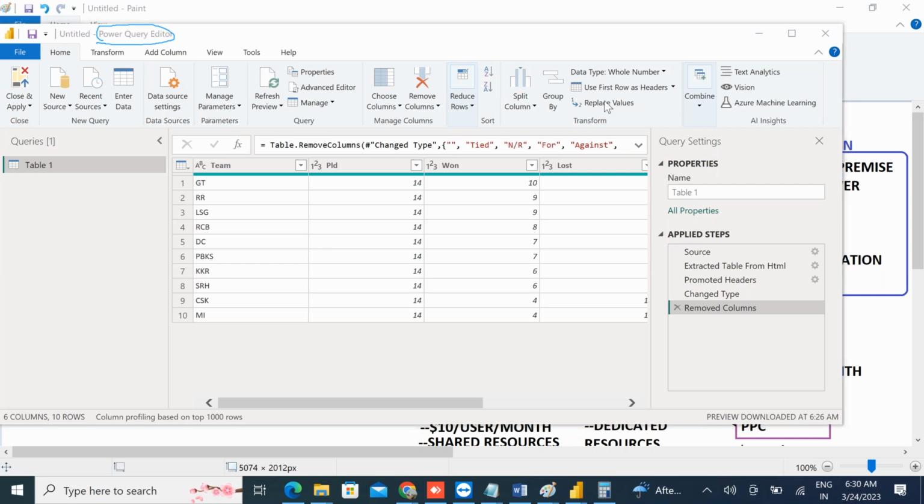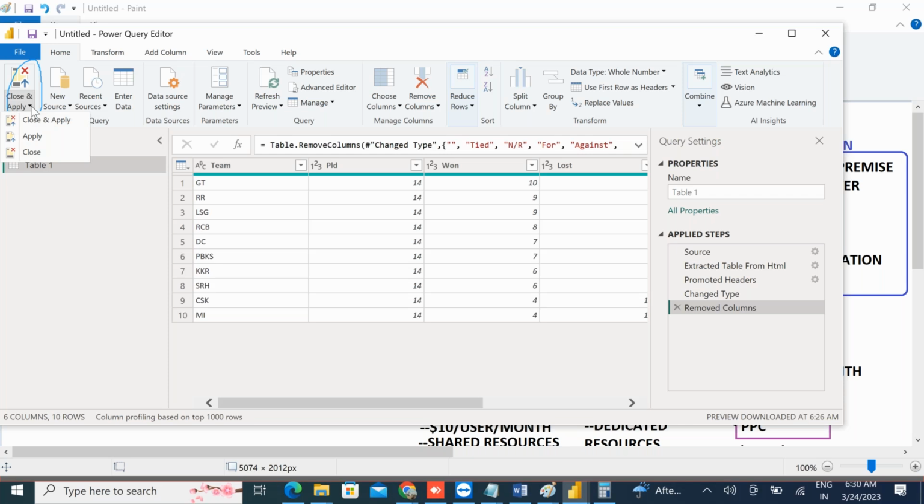Right after doing the transformations, now we need to analyze this. We need to report this. In order to do that, we need to load this data into Power BI. How to load this data into Power BI? Here we have an option called close and apply. Once I click on close and apply, Power BI will close this Power Query.